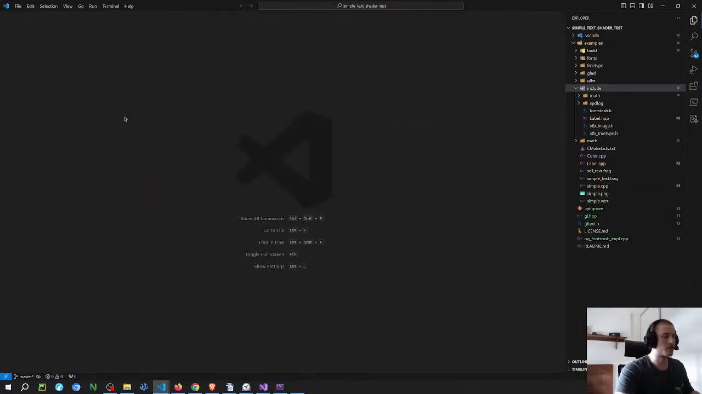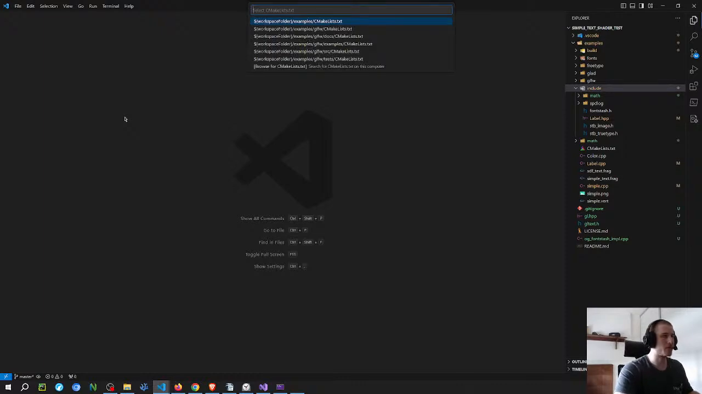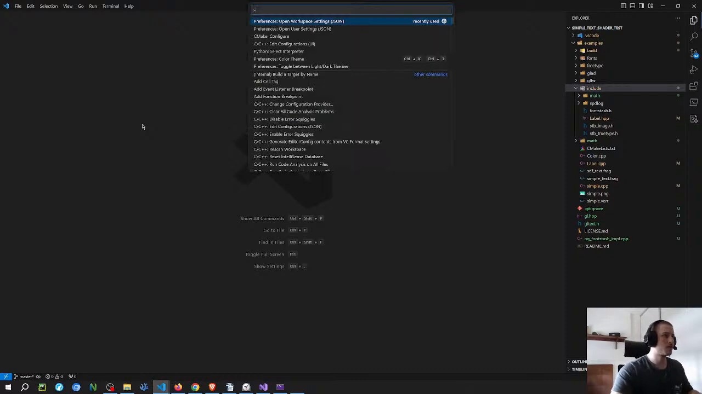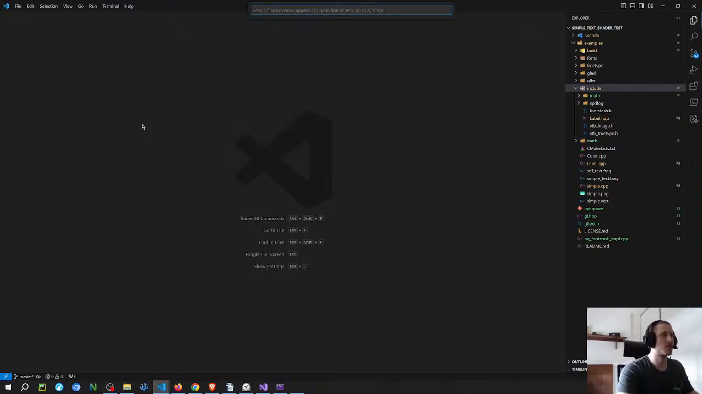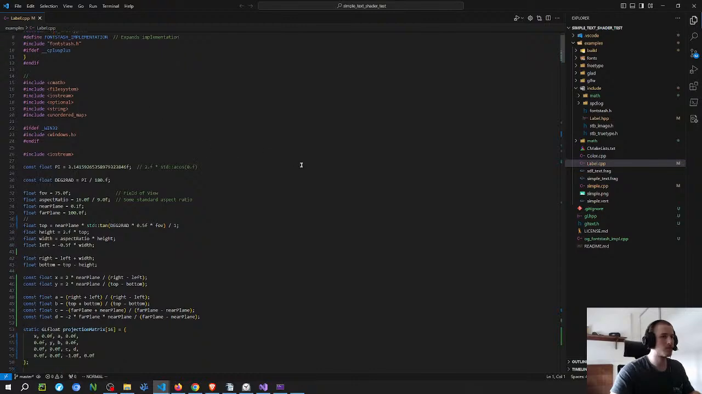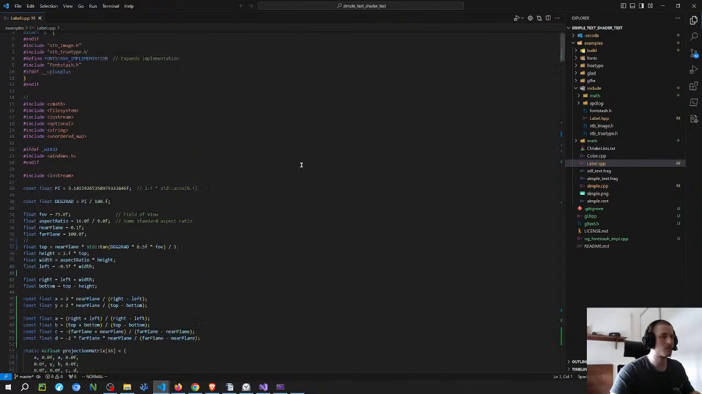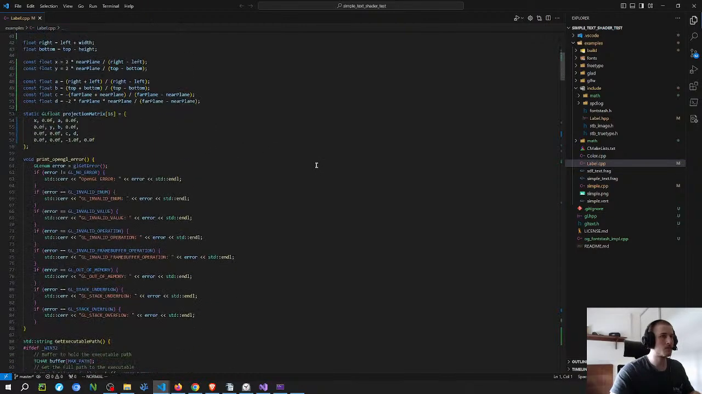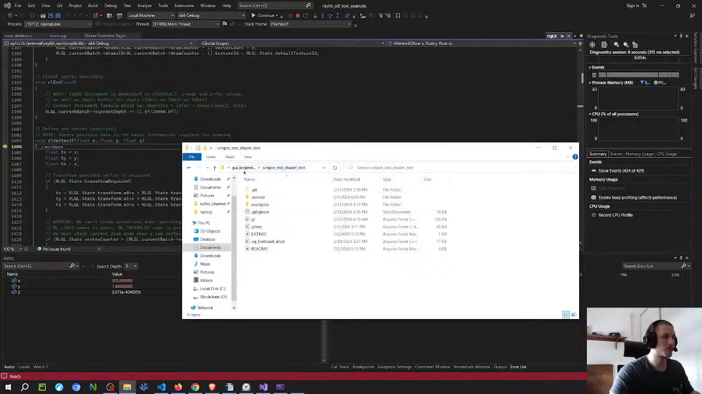Another thing that I have to get into the habit of doing is just pressing Ctrl-Shift-P and then typing the name of the file. Usually I do, but in this case I don't remember the name. But if I go to this one, I think I'm on the wrong thing. It's this one.